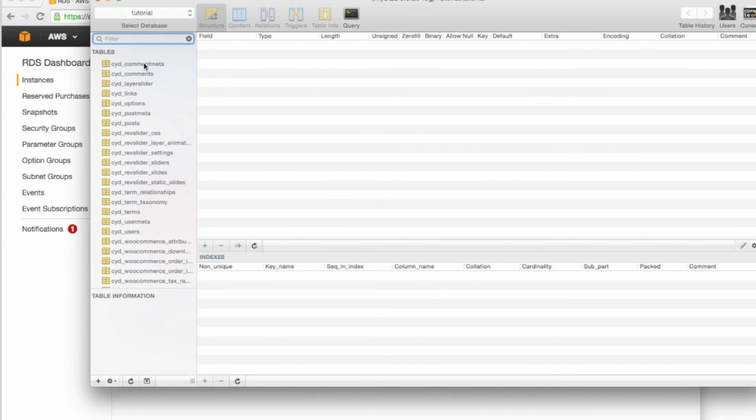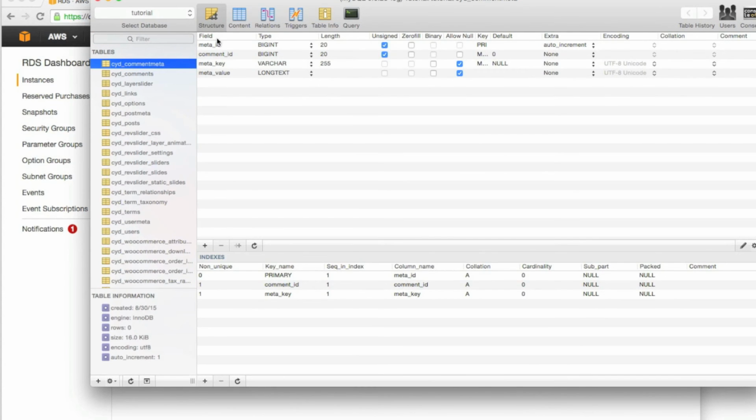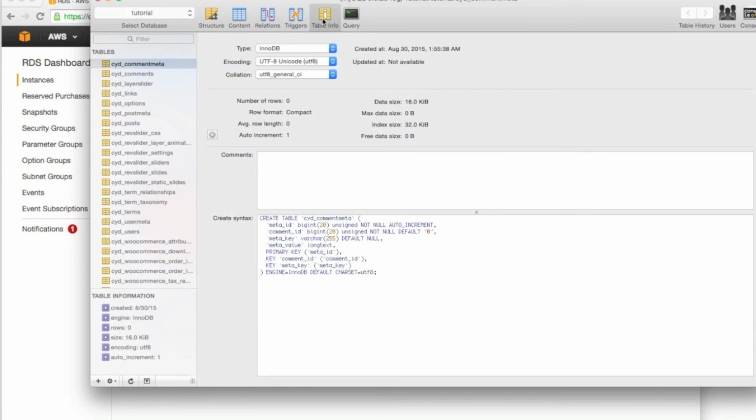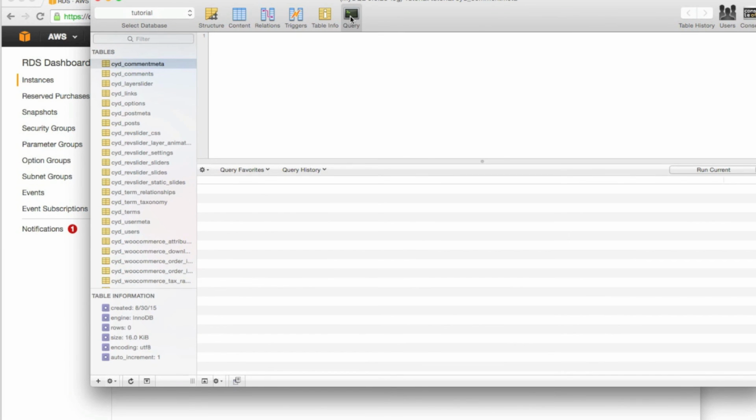And I can see here, I can see the structure. I can see the field. I can see if it's assigned. I can see if it allows a null value. I can totally and completely configure my database from the SQL Pro tool. I can look at the content. I can look at the relationship between various variables. I can look for different triggers. I can, of course, see the table information and the raw SQL in order to create that table. And I can also see my query window. And just like that, I can connect to this database.